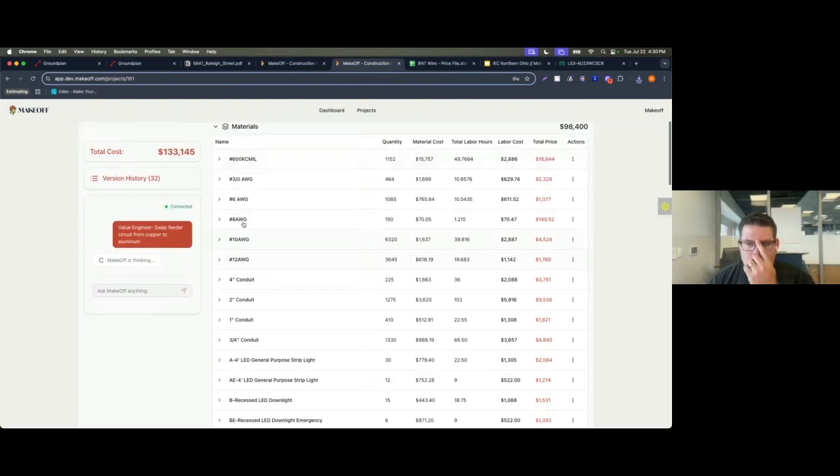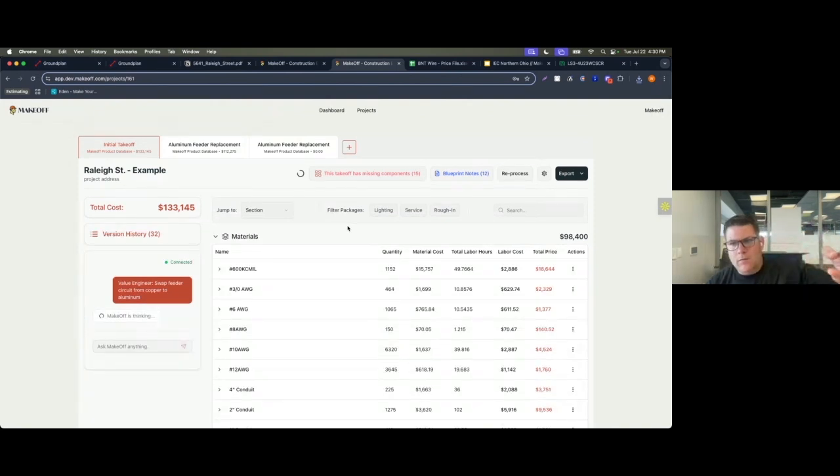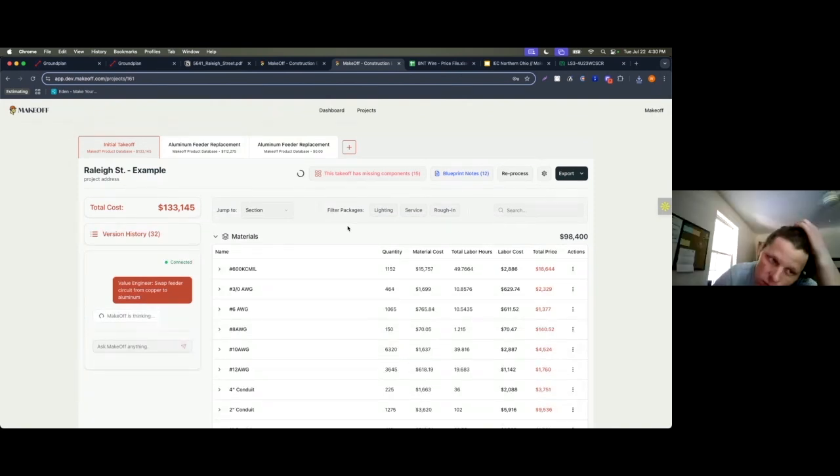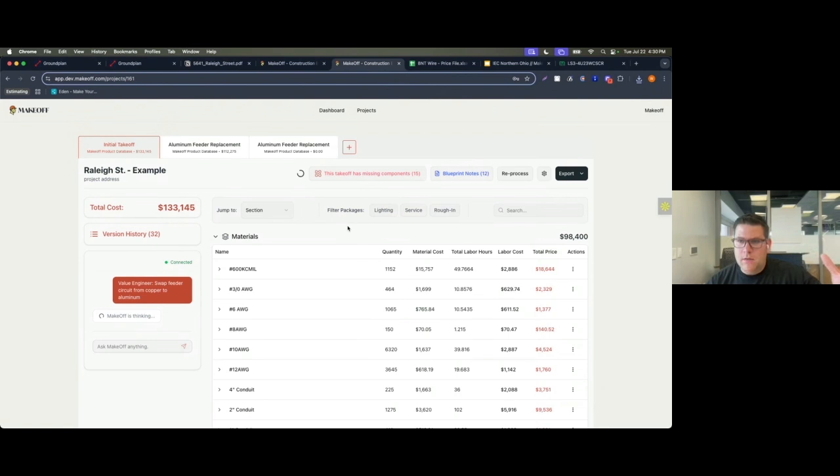Now it's worth noting that Will had that one on there, right? Copper to aluminum. That's our first one that we have sort of pre-built, and we'll go through the chatting in a minute. We're going to continue to add to those, so there'll be more and more of these value engineering pre-settings. You can say, hey, I want to see this one, I want to see that one, right?